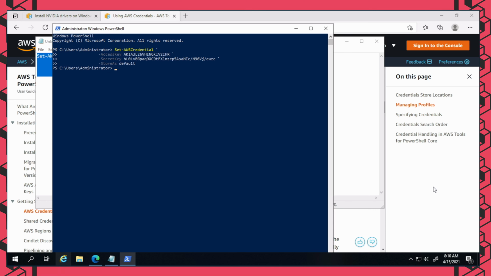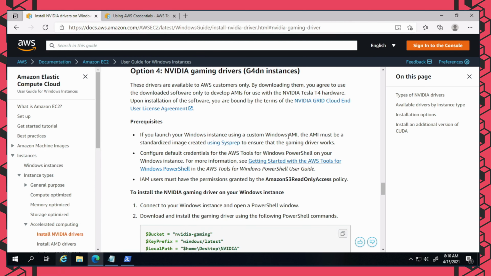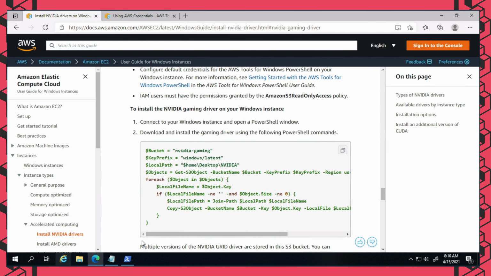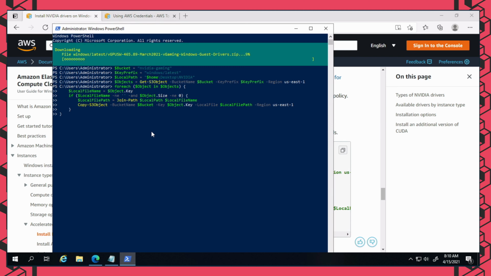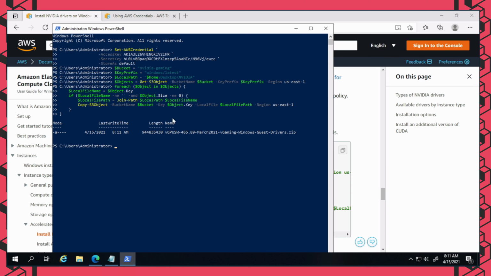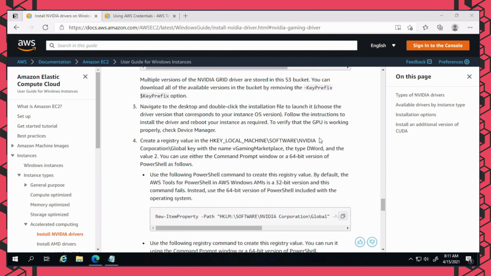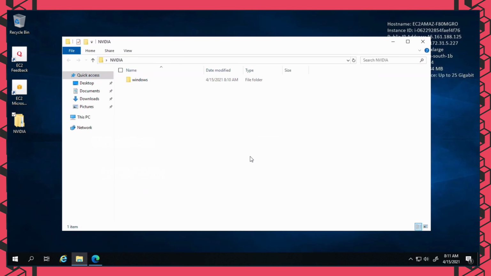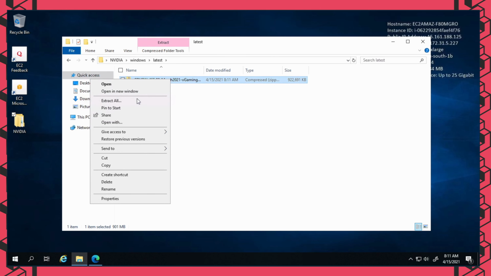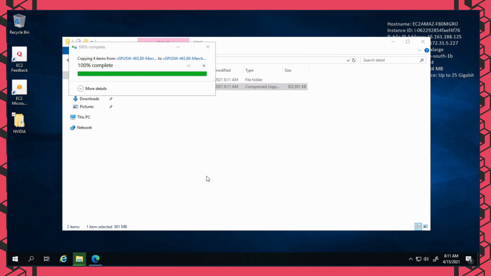Okay, that's done. So now we'll go back to the Nvidia installation documentation and copy the script. And again, right click in PowerShell and press enter to run it. So this will download the AWS specific Nvidia drivers onto the desktop of the instance. Okay, that's done. So now if we go to the desktop, yeah, you can see there's the folder Nvidia. So we'll open that up and go to the folders. And there's the zip file here, which I'm going to extract.